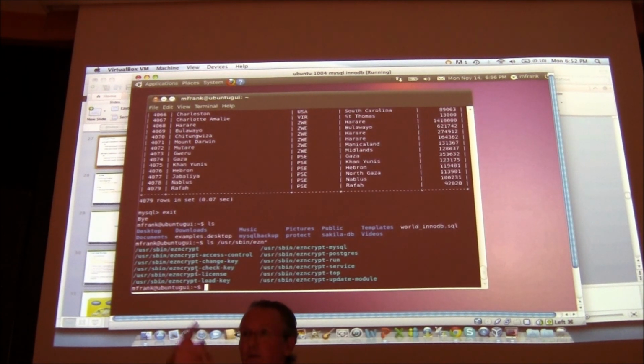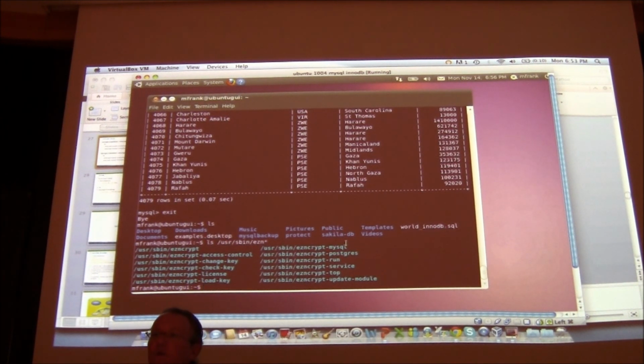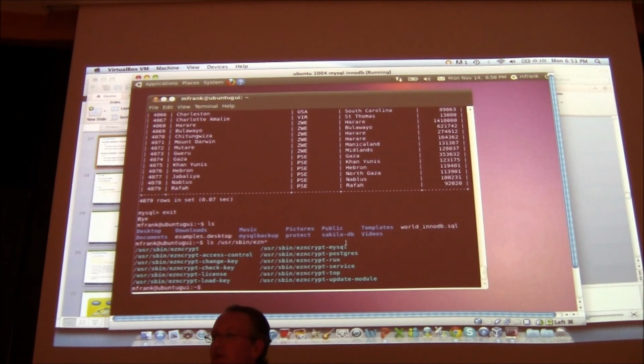This load key command was the one I was talking about earlier, where you could create a session. And then we've got tools for MySQL and Postgres, where you can go in and basically say, I want to encrypt this database, or I want to encrypt this database in these files. And you can use wildcards to do that type of thing. Postgres is mostly about working with table spaces. On the MySQL side, you have a couple of different options.